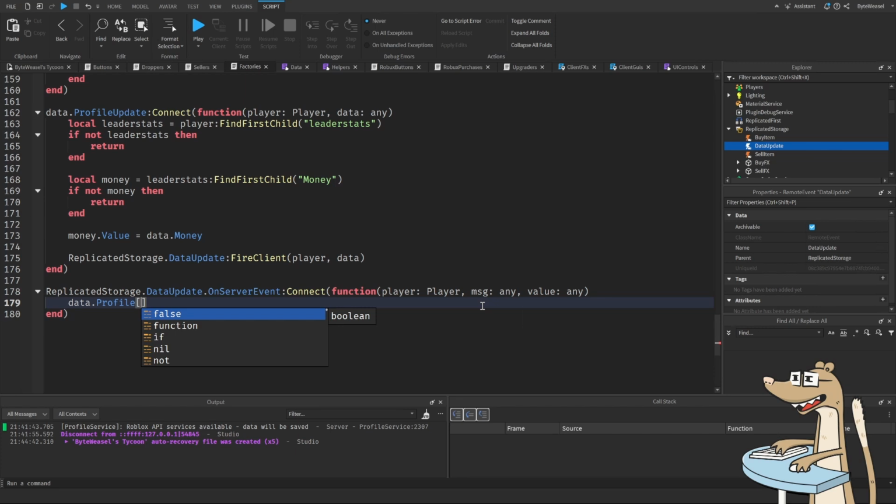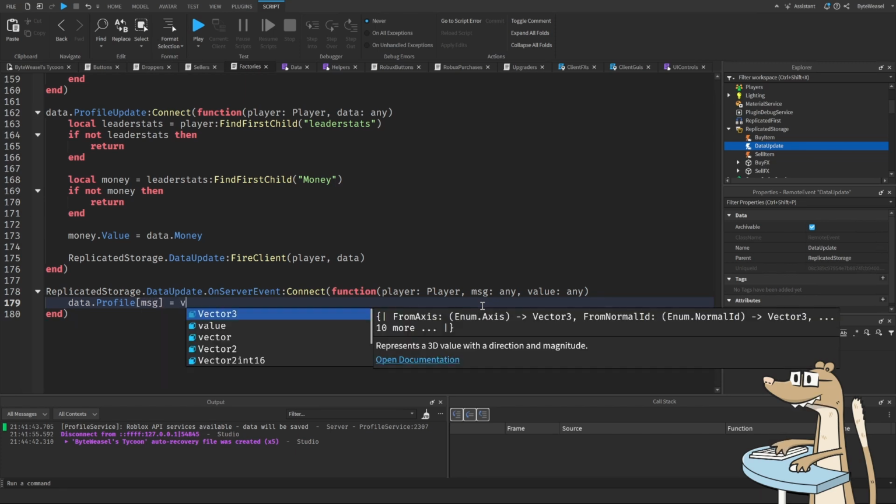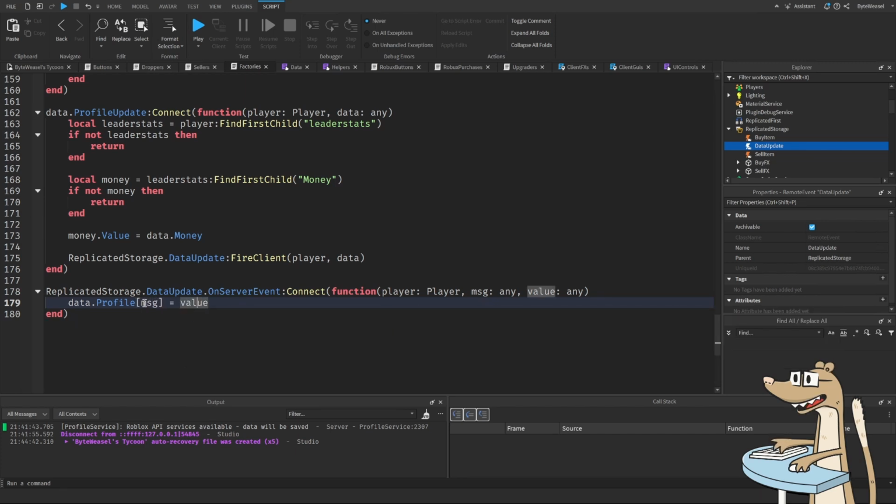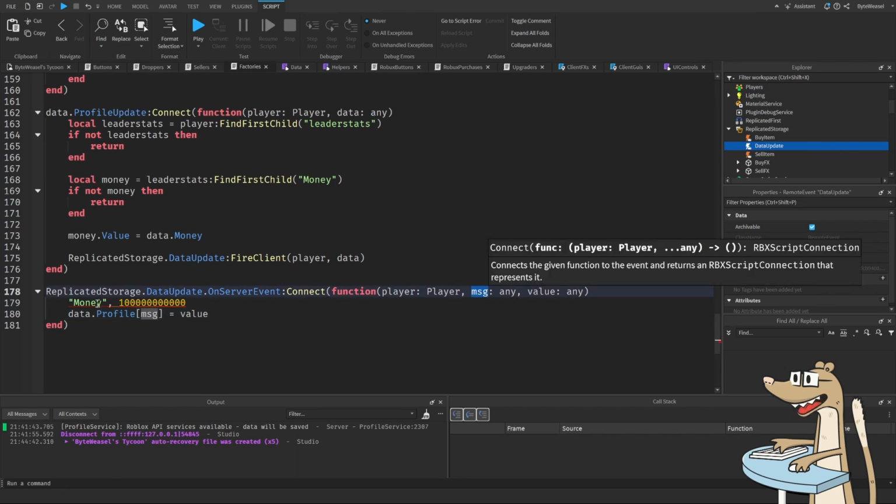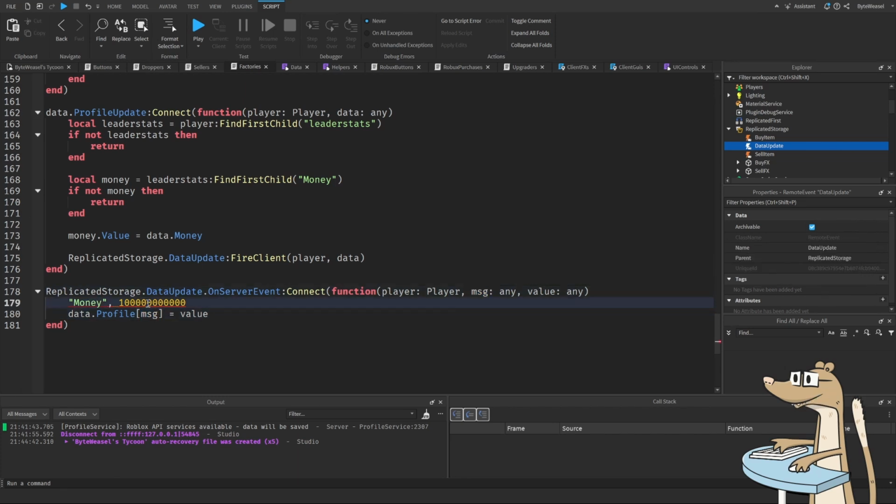data.profile message equals value. That would work for us, right? Because we're sending in music volume and we want the value to be 1. So this would be great. But then a malicious person ends up sending in something like the message being money and the value being this. And now without any sort of validation on these parameters, we've suddenly set the money in the profile to be, what is that? Like 100 billion or whatever that is.